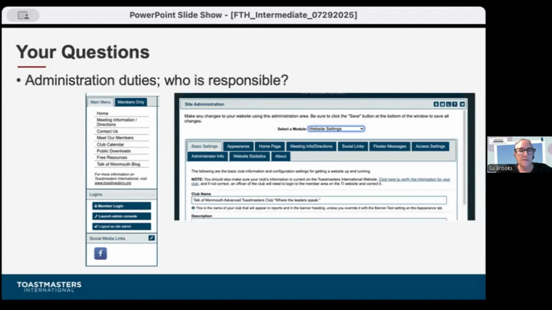But what I found in my various clubs over the course of the years is that even though Toastmasters International says the VPE does this, the secretary does that, when you're looking at your FreeToast website, use your officer responsibilities as a guide, but then be flexible.